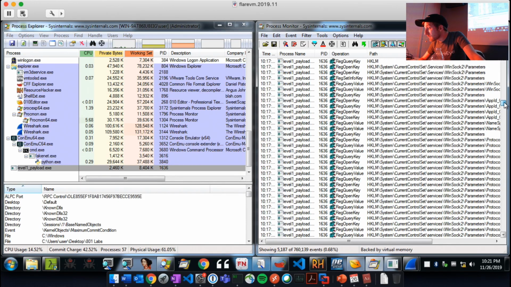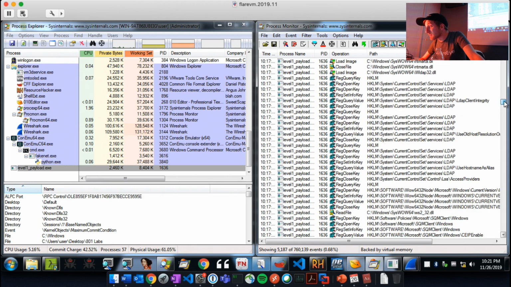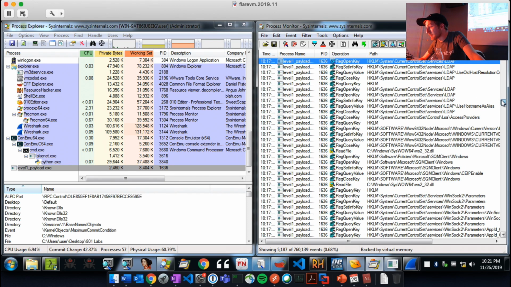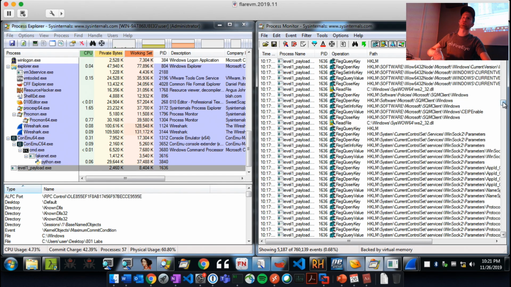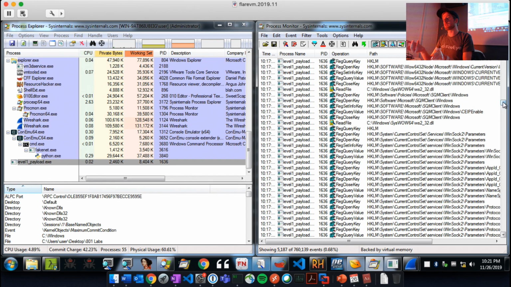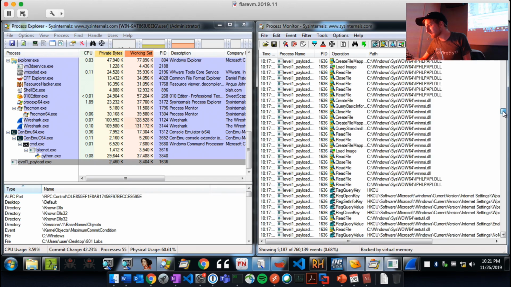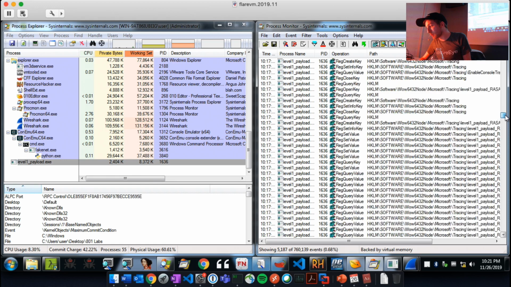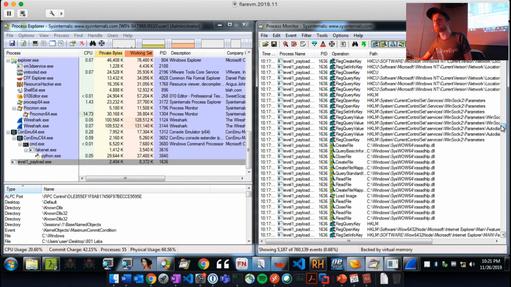All right, let's see. And this is everything. We're diving into it. This one's interesting. Why is it touching LDAP? Yeah, I'd look into that. Credentials, yeah. That's probably what it's doing. It's probably looking at credentials and going to send them back to that evil domain.